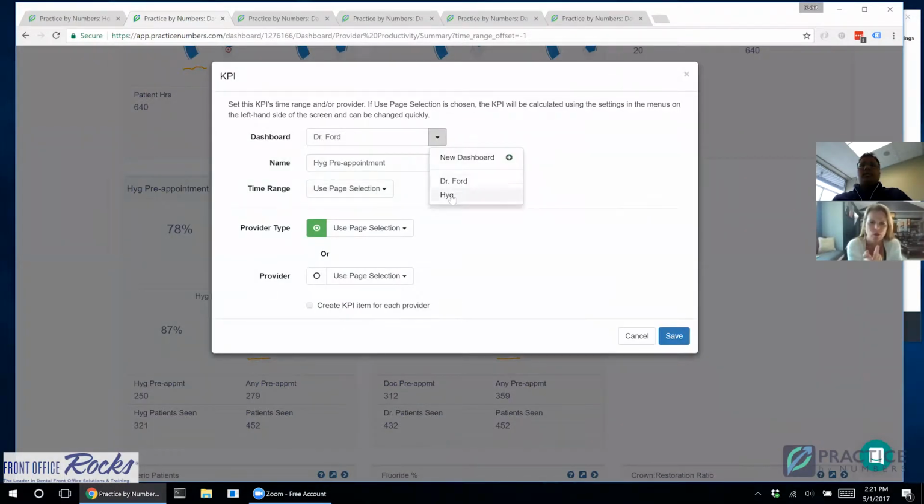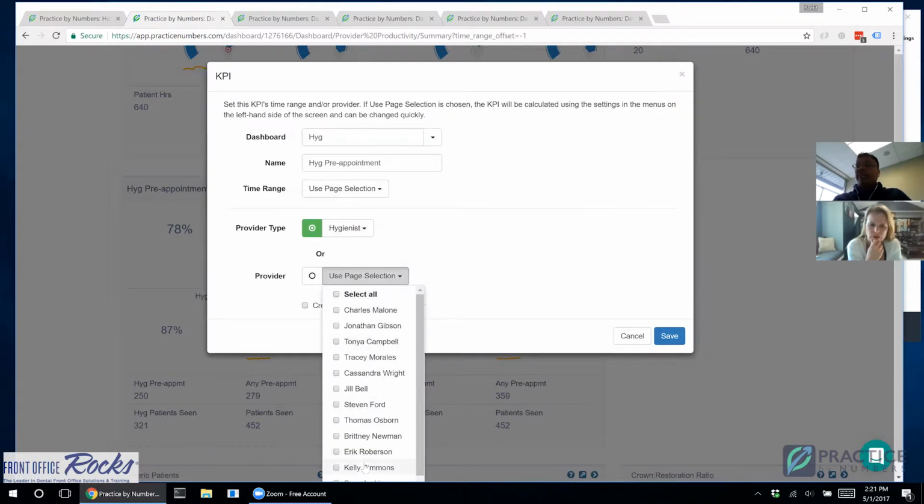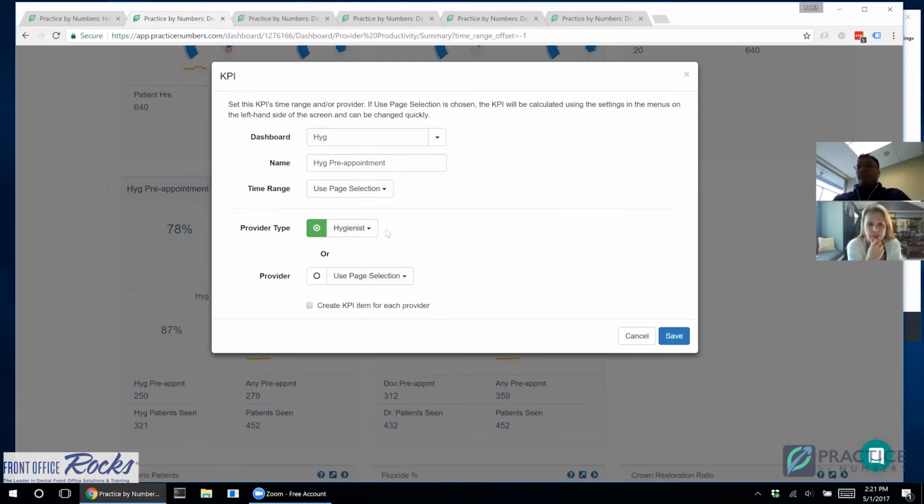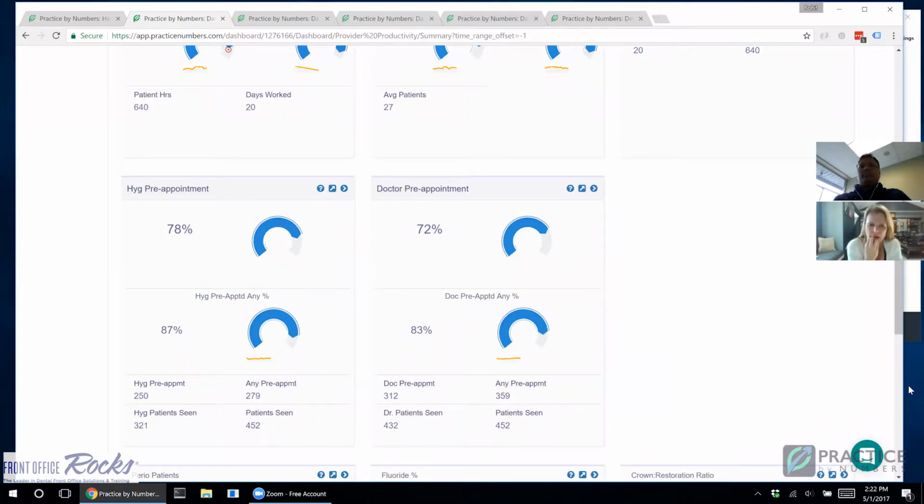Then we're going to pick the homepage that we want it to go to, which you just set up because it was new a minute ago. Right, so that's hygiene. And we're going to do the same thing. Select all my hygienists. If you don't have them set properly, you could pick them individually from your list. You don't have to use the shortcut. But it's much faster, especially if you have 7 or 8 hygienists. Right. And then we want to create the KPI for each provider, so that means we see it per hygienist. Right. And then we hit save. Okay.